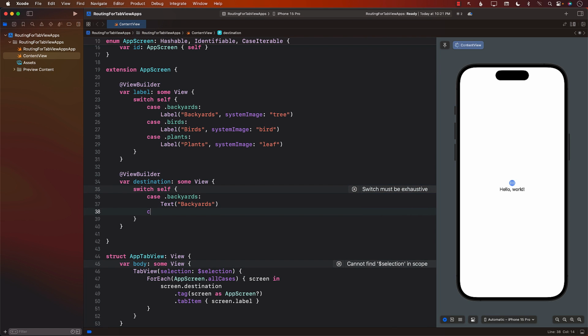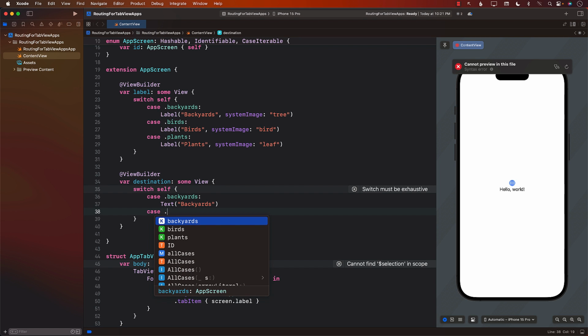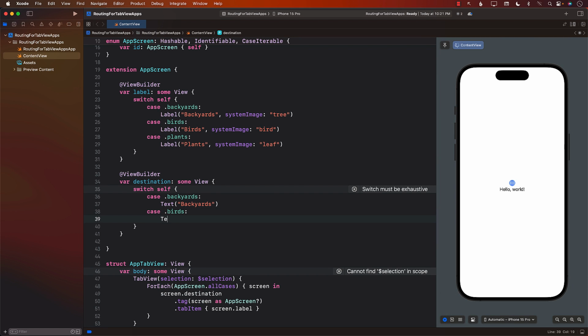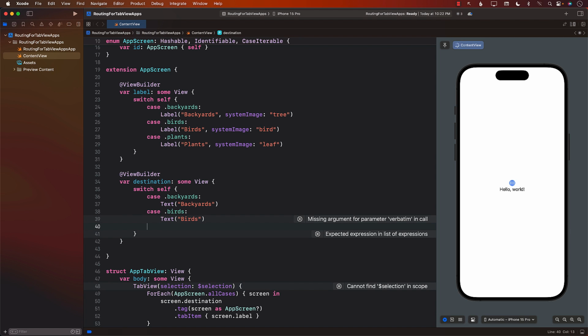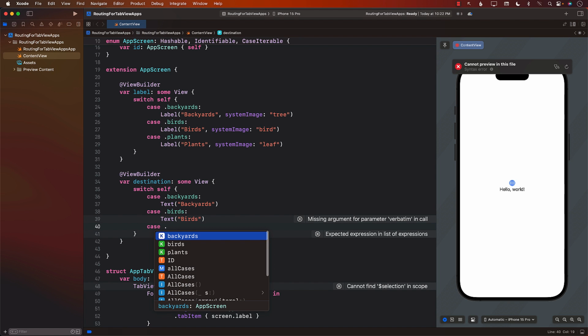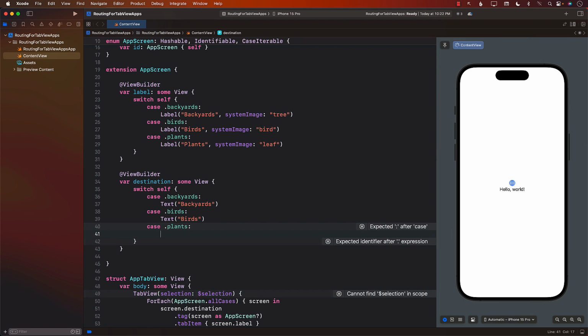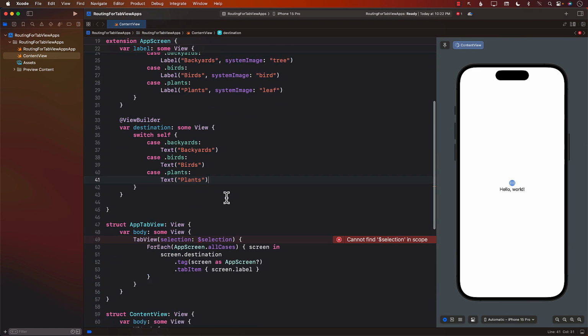And the same thing we're going to do over here. Then we have birds. Where would that tab go? What view will that tab display? Simply a text view, which we'll simply call birds. And we will say plants. All right.